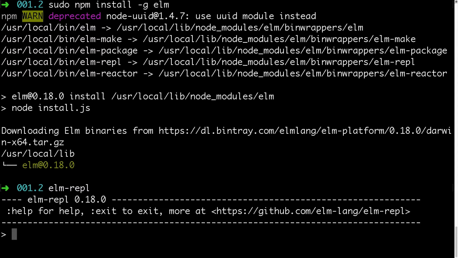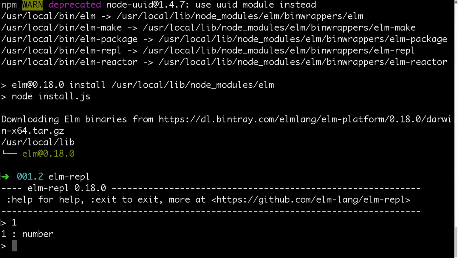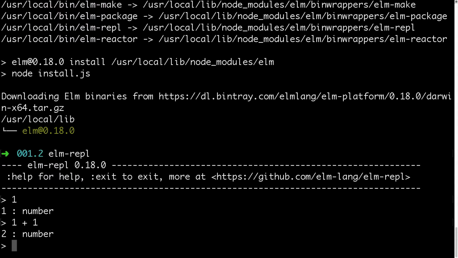To make sure it's installed, you can run elm repl to get into the language's REPL. This is a basic REPL. Let's explore some basic things in the language now. Numbers are a basic type in every language. Here we can see that the REPL returns its value and its type for you to see.